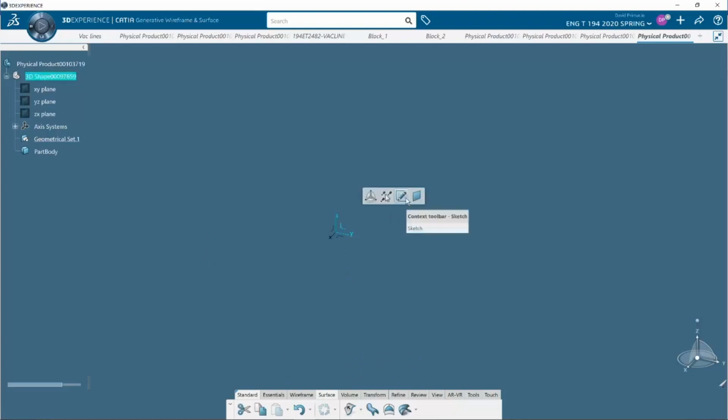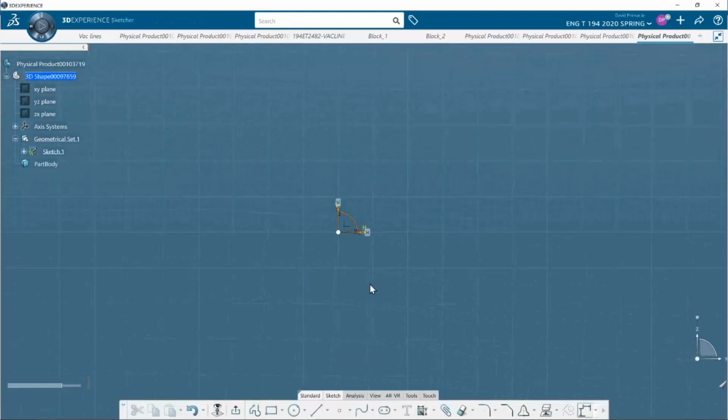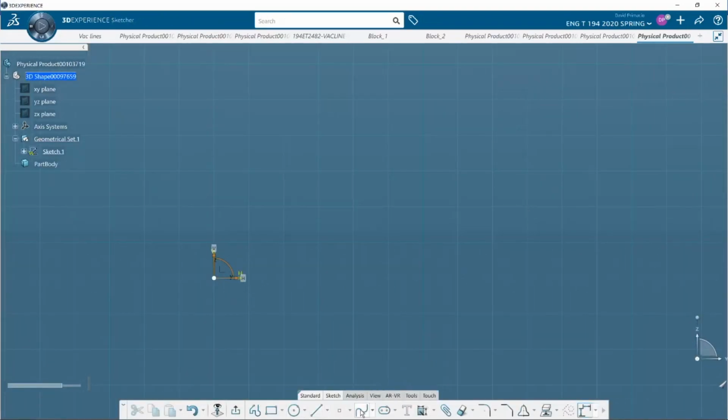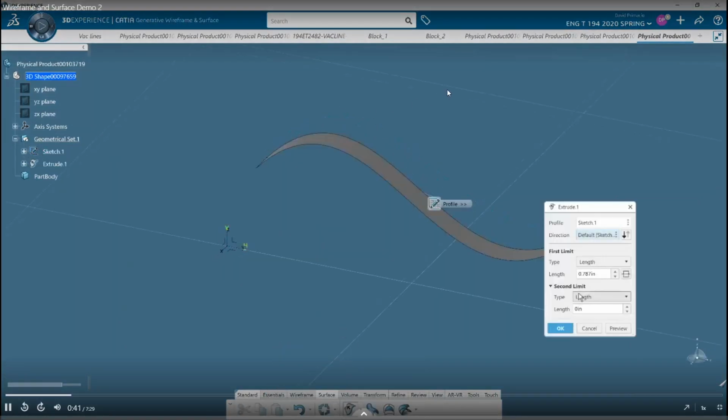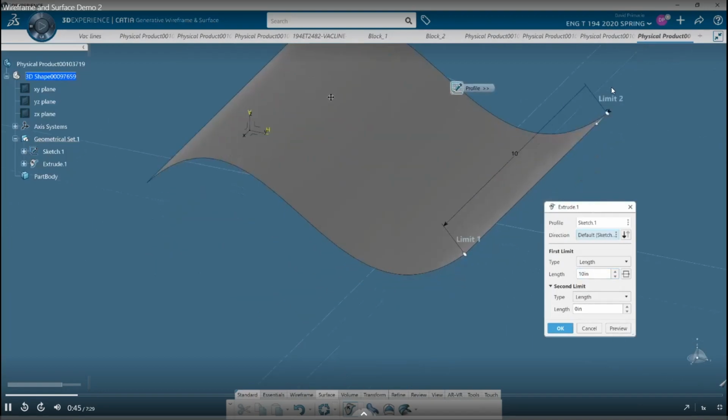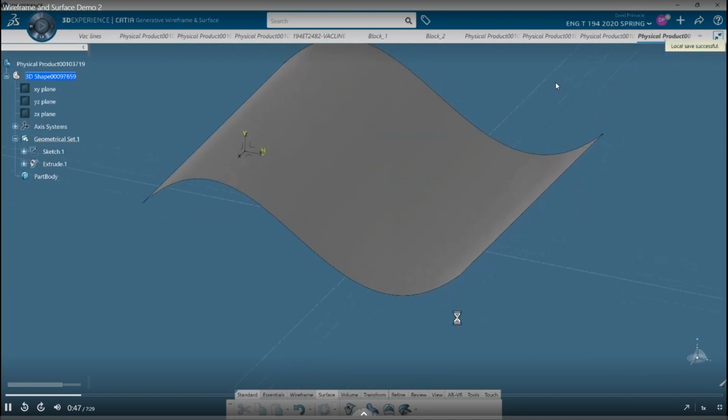this shape and create another spline. And exit out. Do another extrude. Let's go 10 inches long. Looks good. I'll select OK.